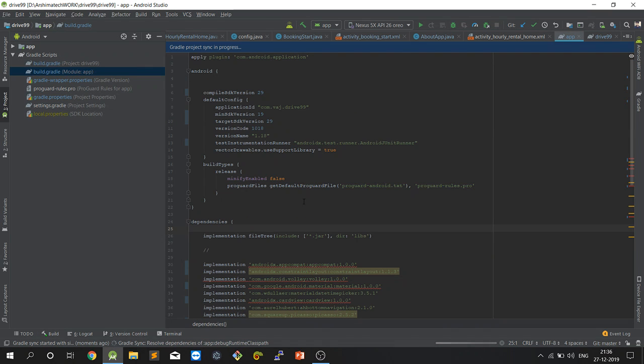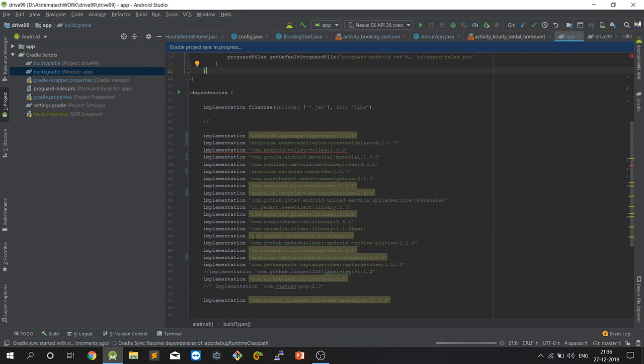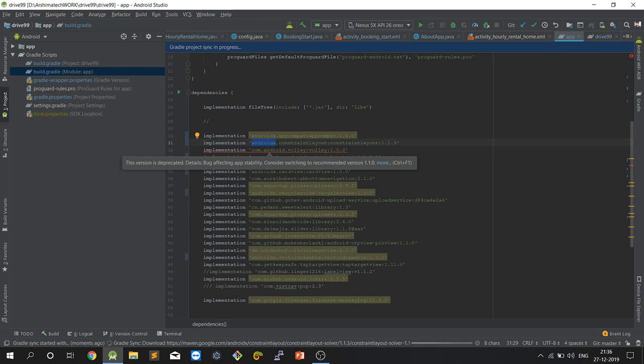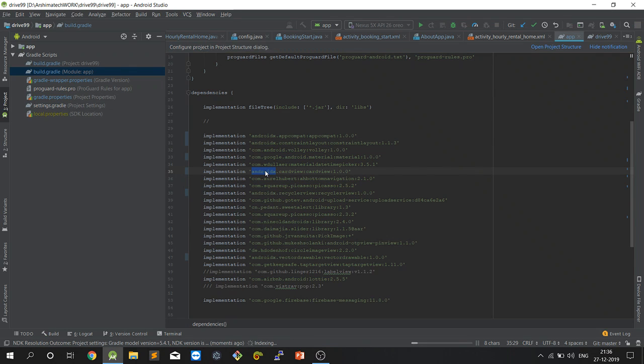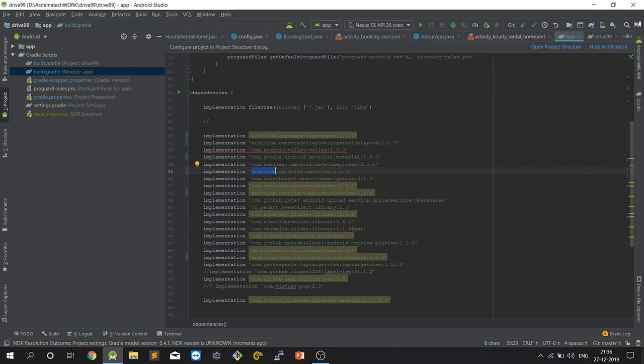Go to module app, and here you can see that wherever there were support libraries, the support word has been replaced with androidX. Here you can see various support libraries converted to androidX libraries, and the project is migrated to androidX.